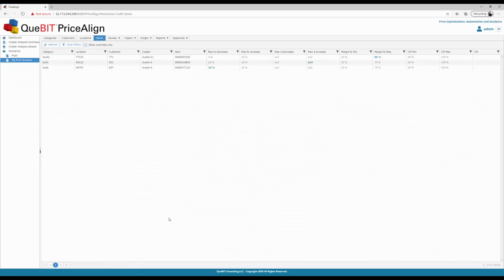In this case, I can see that I want no more than a 10% decrease for this item for this customer, and no more than a $10 increase in prices for this customer and this particular item for this location.